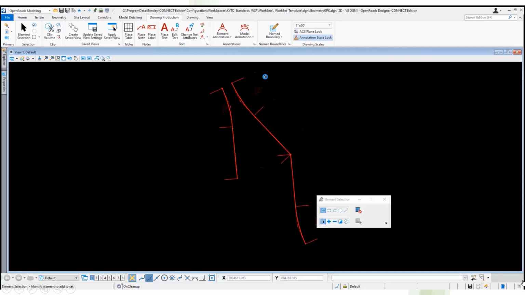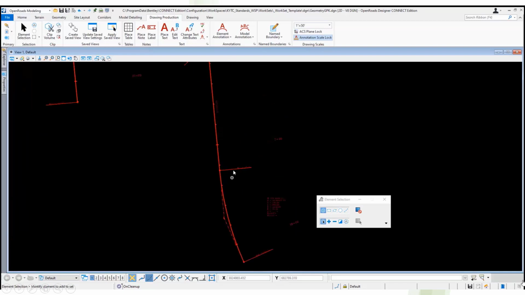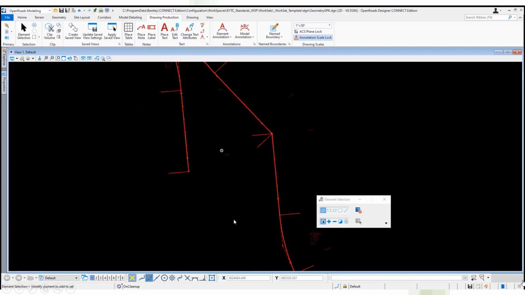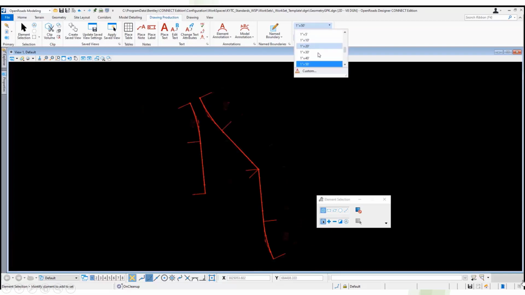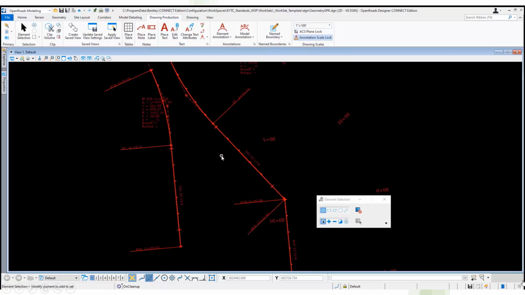What we could also do is annotate our geometry in our plan view through the element annotation and selecting each alignment, or through the model annotation, and it will annotate everything set to annotate in this model. We can also change the drawing scale to increase or decrease the size of the text.